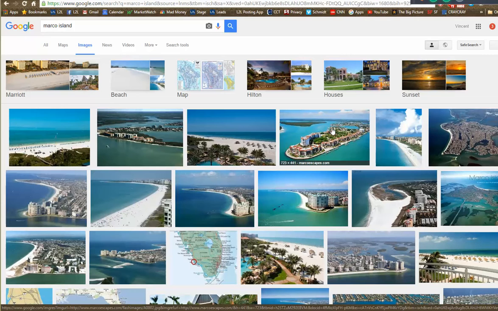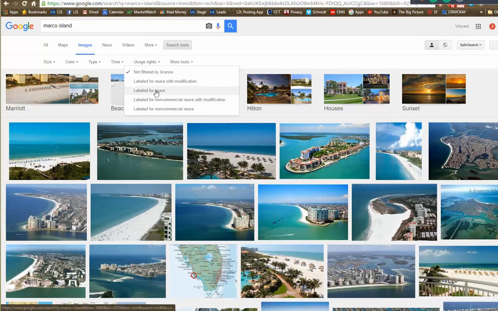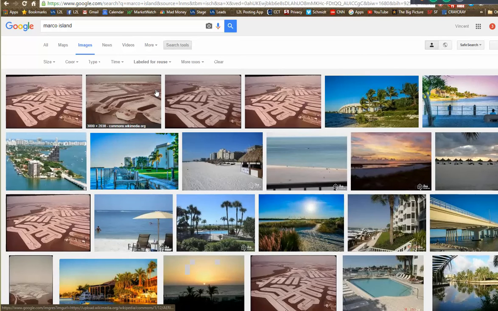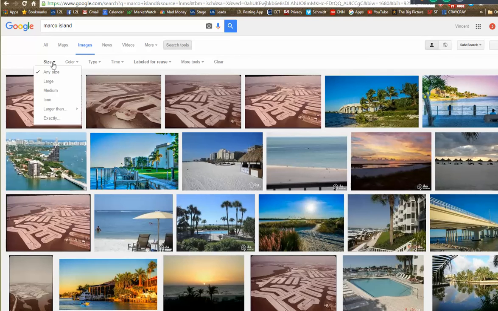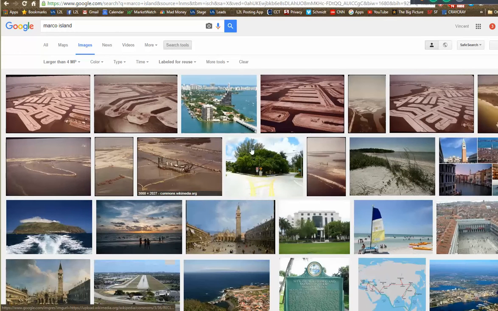Now, I don't really know this area that well, but there are a couple things we want to do before we pick that photo. We want to click on search tools right up here, then click on usage rights, labeled for reuse, because you're going to use it. The other key thing is the size. Click on size, go to larger than, and go down to 4 megapixels. This is the size that will fit into that page pretty easily.